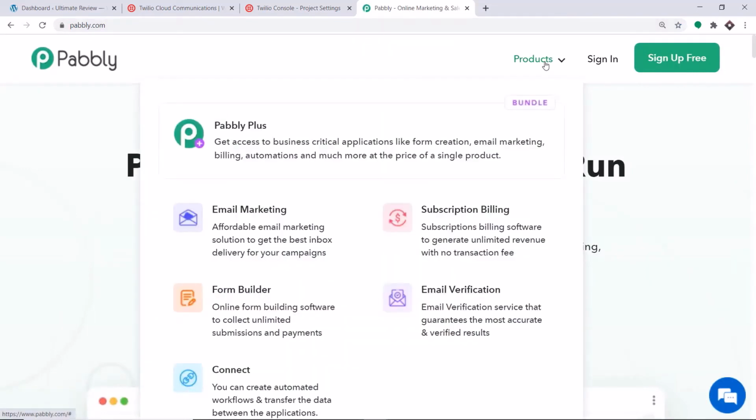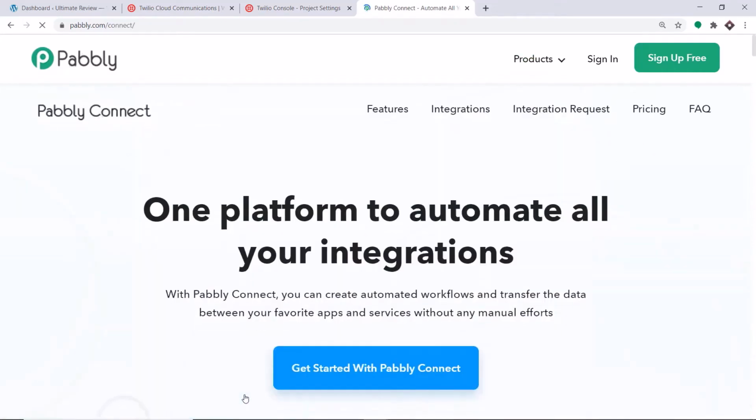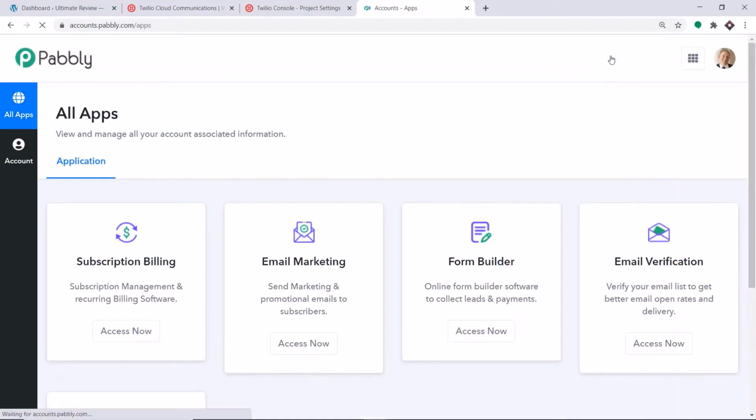Here hover on products and at the bottom you will find the option called connect. Click on connect and then click on sign in. Okay, so this is the dashboard of Pabbly Connect. As you can see, I have already made an account in Pabbly Connect. You can also create your own free account in just 2 minutes.